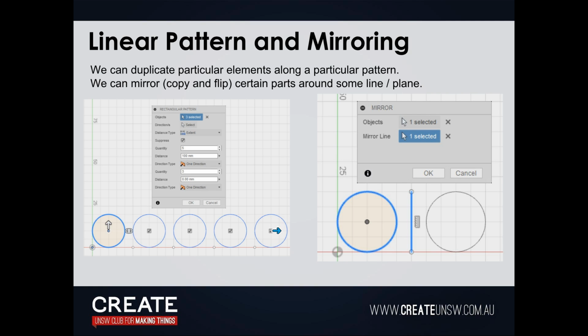That's done. Mirroring. Obviously with mirroring, it doesn't really help when you have a circle. So I'll just do a random shape. Once that's done, very simple. Select it, mirror, object selected, mirror line. So you can have it mirrored about that axis.